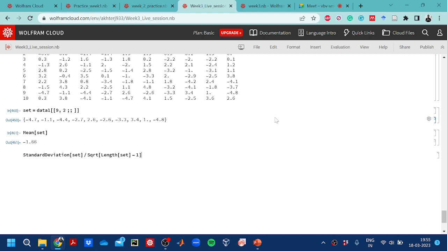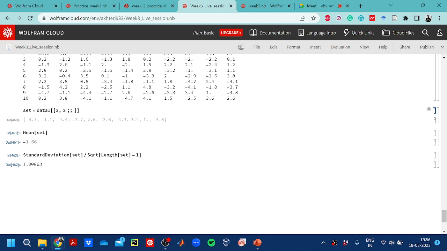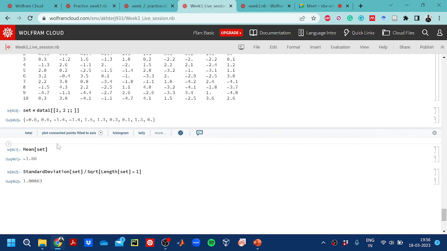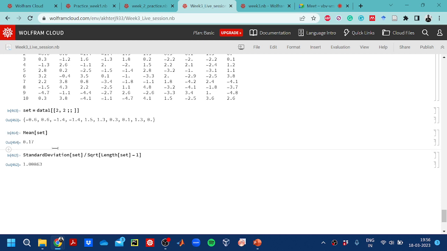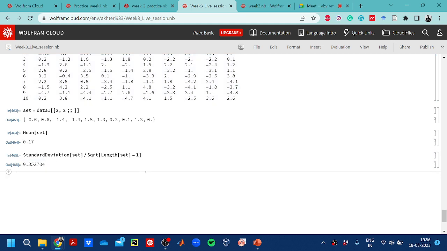You can go through any standard textbook, and you will get the formula for standard deviation. To calculate the standard deviation of any data set in Mathematica, you have to write down just this command, and if we execute this, then this is the standard deviation corresponding to t equal to 9 seconds. So for t equal to 9 seconds, we have this mean and this standard deviation. We can calculate this for t equal to 2 seconds. If we execute this, then this is the mean for t equal to 2, and this is the standard deviation for t equal to 2.